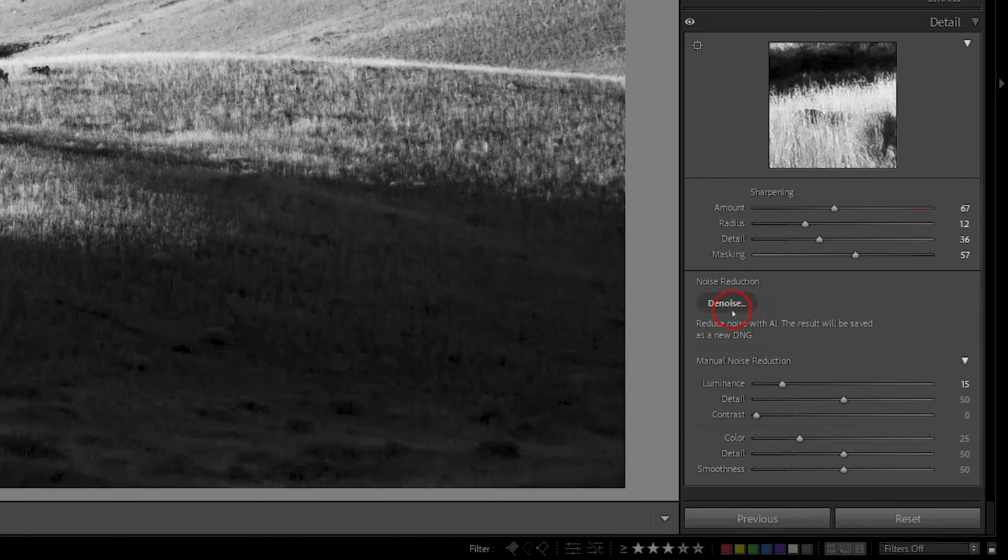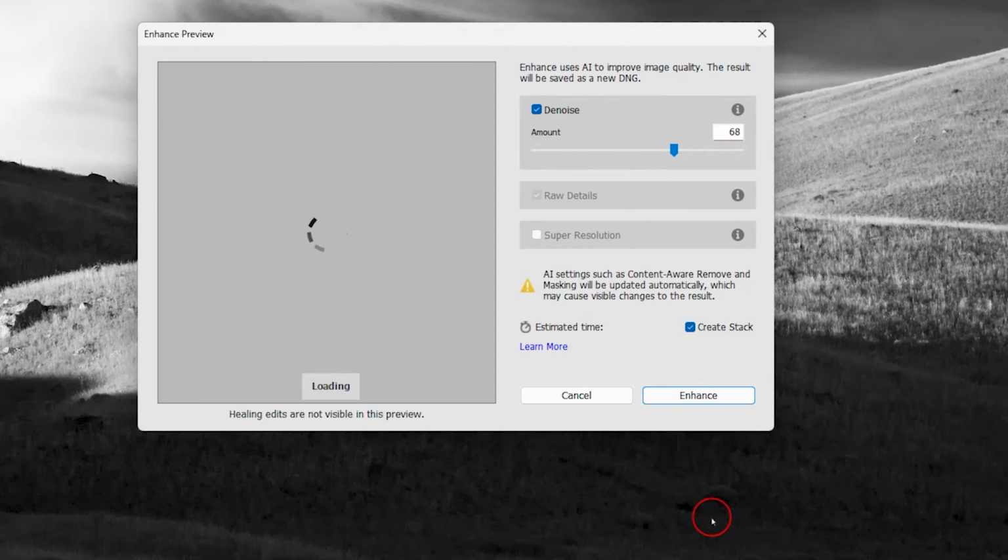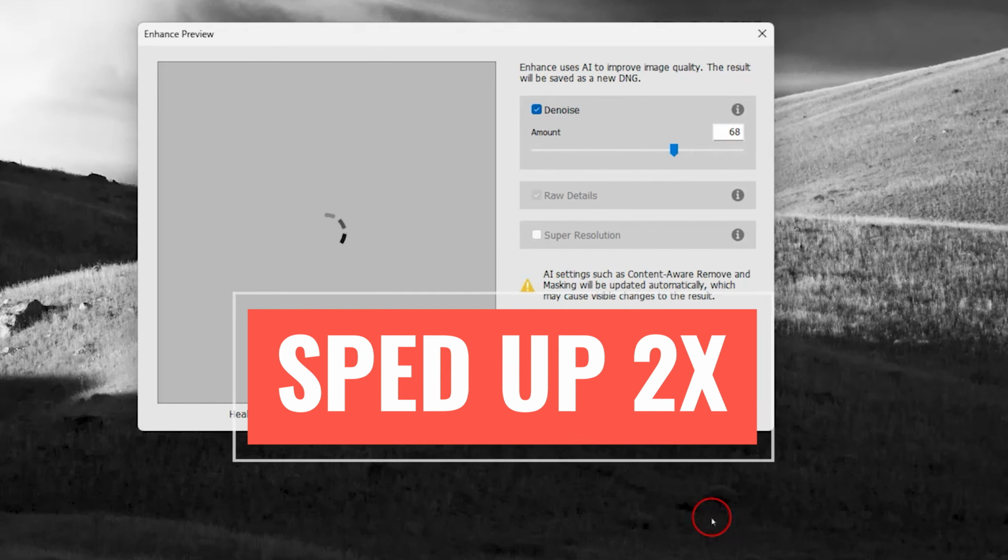So I can click on the denoise button. The other way to get to it is to right click on the image or the thumbnail for the image and open your enhance panel. Once I do that, it'll start generating the preview.